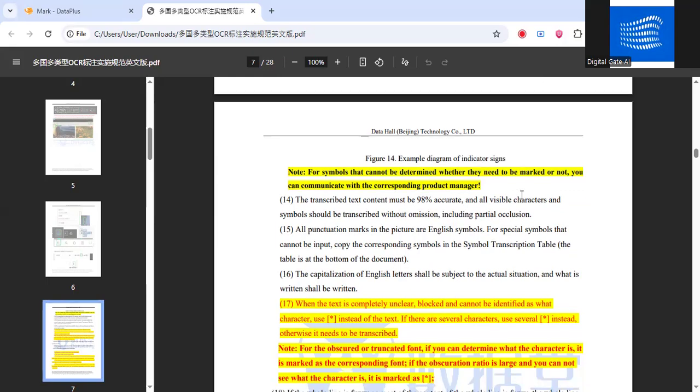Then the 14th point: the transcribed text content must be 98% accurate. This is the required accuracy. If any image is below 98%, it will be rejected, and then you have to rework it. So make sure that your text accuracy is above 98%.